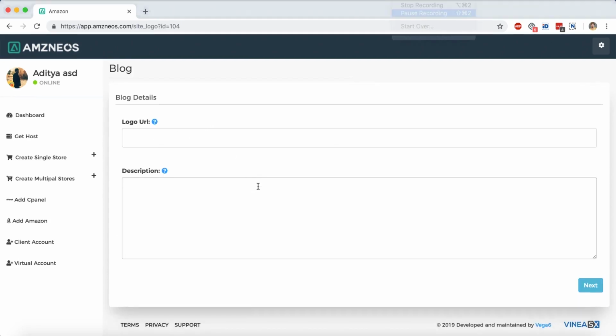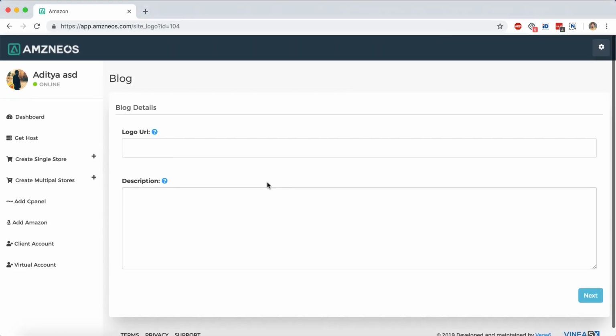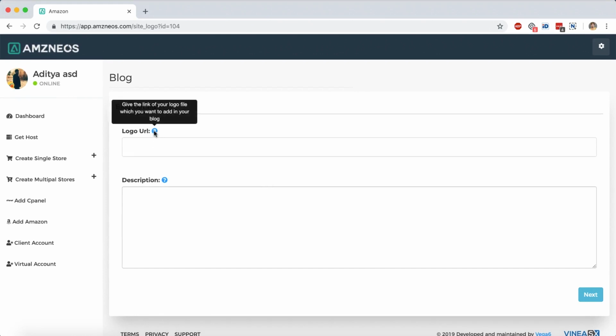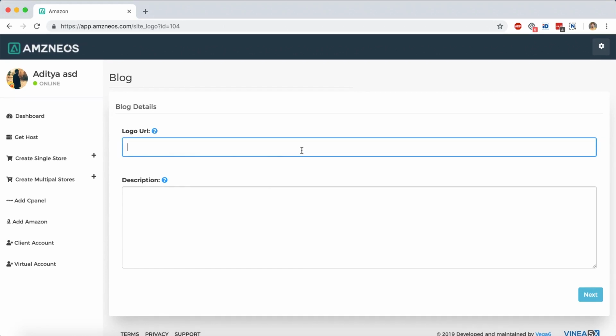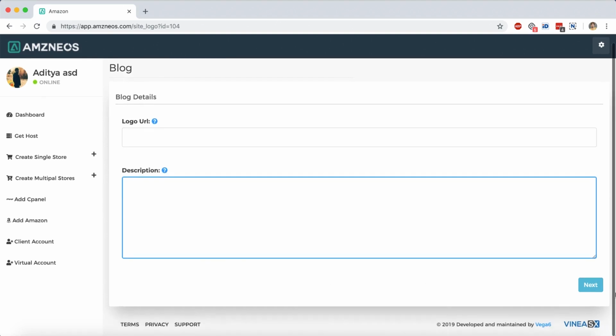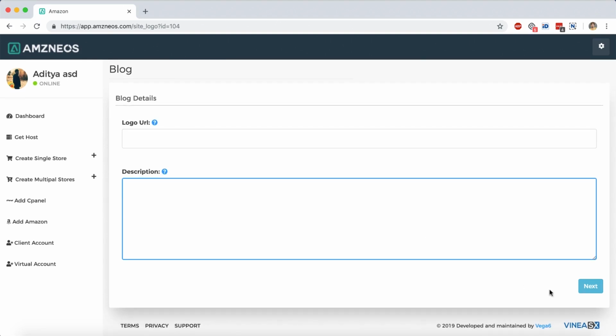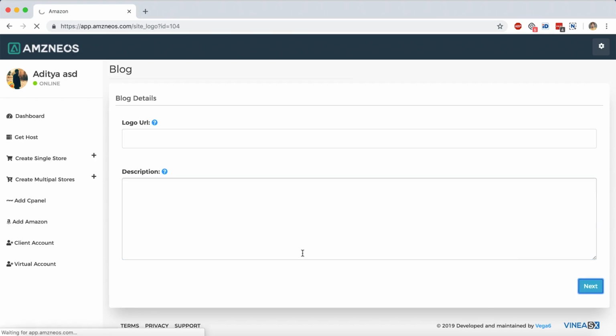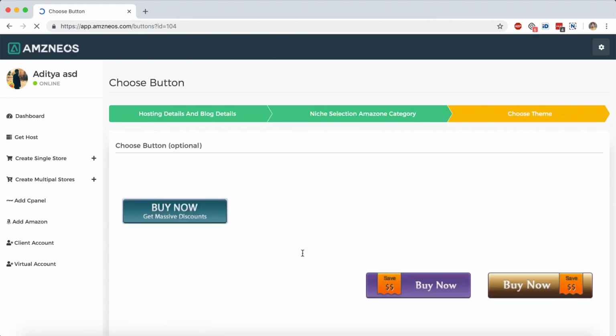Right, so this is where you can start customizing your branding for the blog. You can add a URL for a logo that you have, so you can upload a logo somewhere and add the URL, so that will be added as your logo. I'm gonna skip this for now. You can add a description for your blog as well. Again, this definitely helps with your on-page SEO, and it's highly recommended. But for demonstration purposes, I'm gonna skip this, and we're gonna go to the next step.